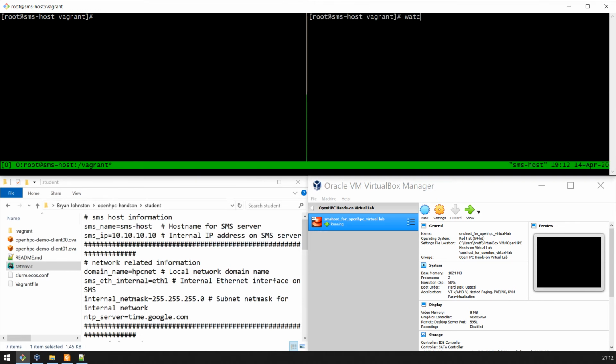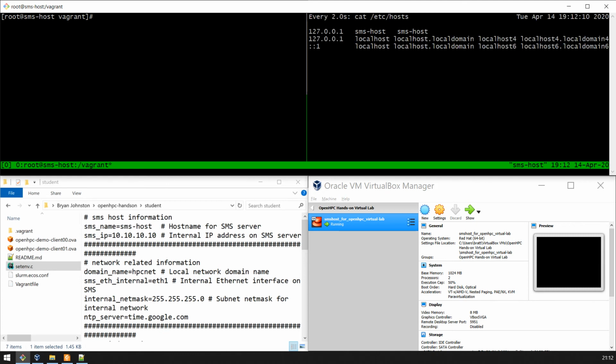Splitting the screen with tmux, we'll watch etc hosts as it is currently defined, and we will use the first command, which is echo SMS IP. What we're doing here is taking the global variable, echo, the IP 10.10.10.10, and the name SMS-host into etc hosts. You watch the screen here. It's added the local IP.